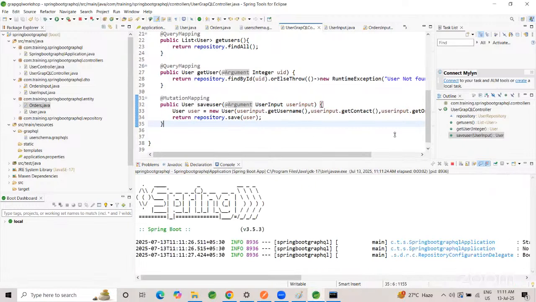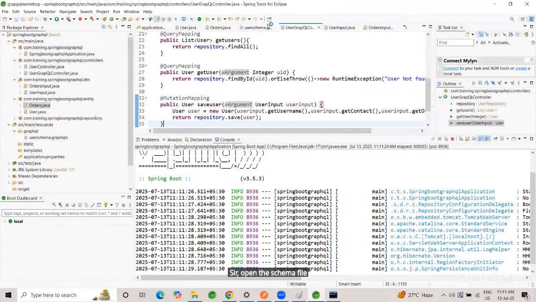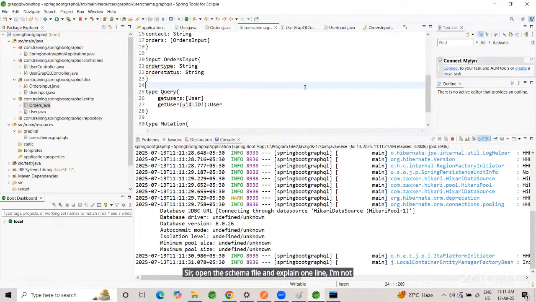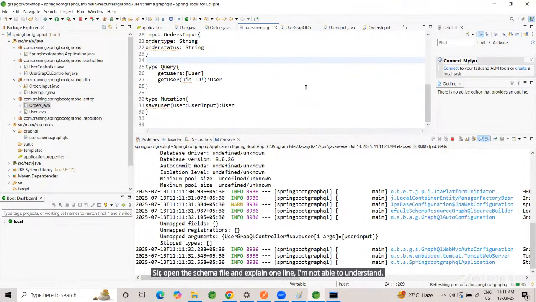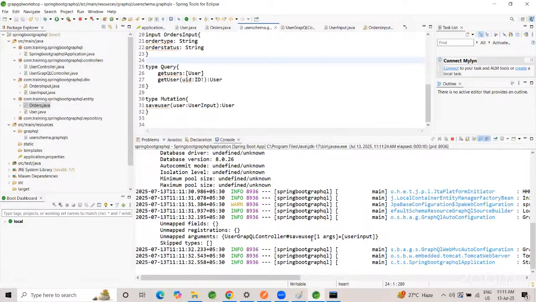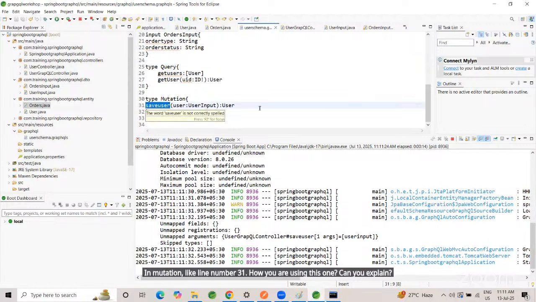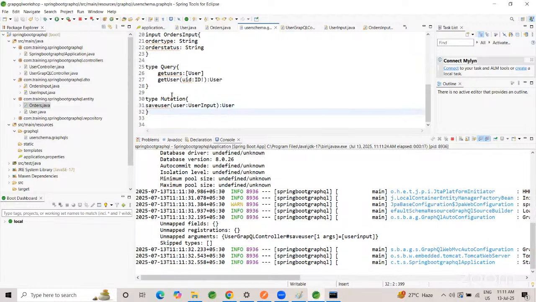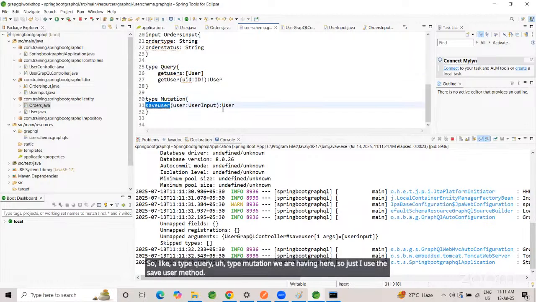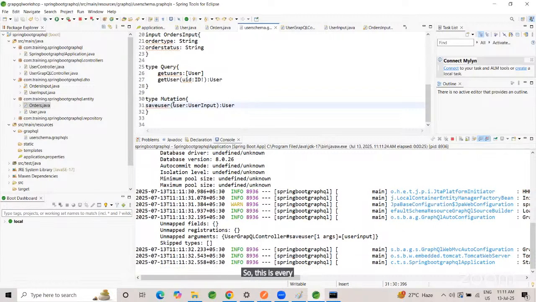Sir, open the schema file and explain one line. I am not able to understand. Yeah, in the mutation, like line number 31, how are you using this? Can you explain? So we have type Query and type Mutation here. I just use the saveUser method, and in this saveUser I'm taking an object as an attribute.